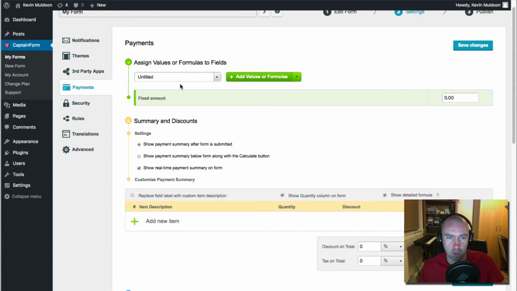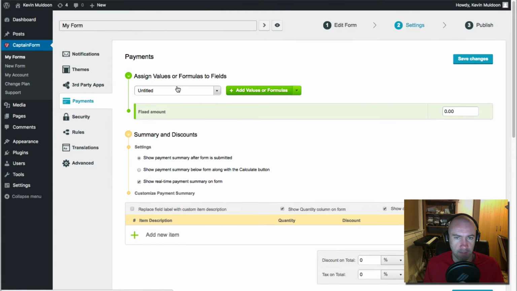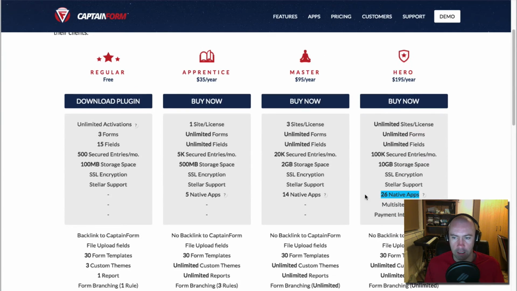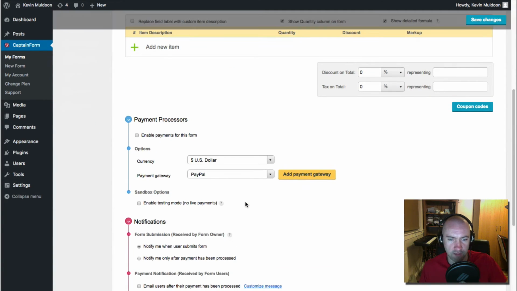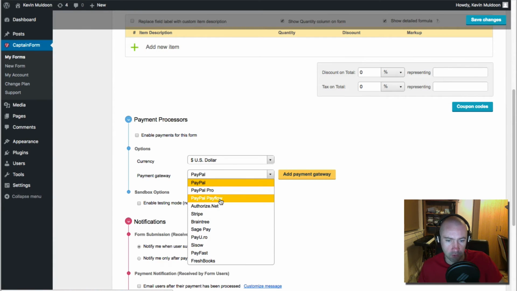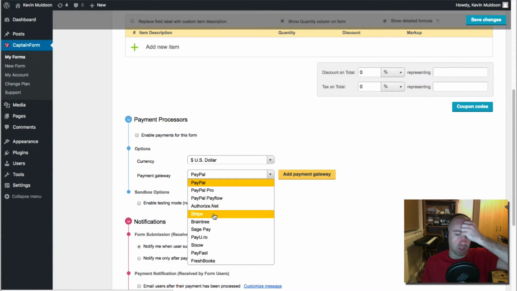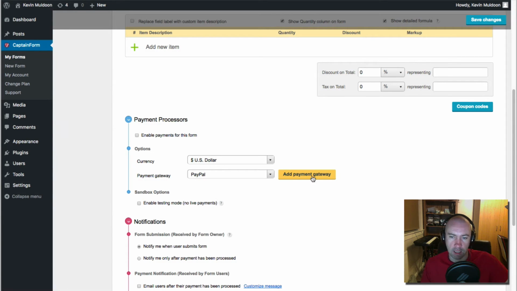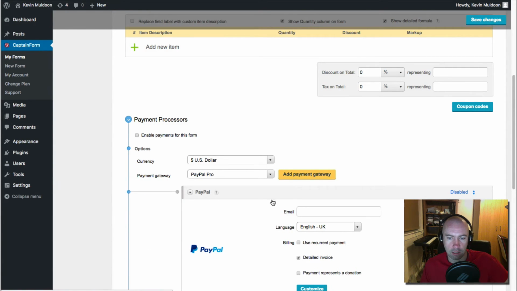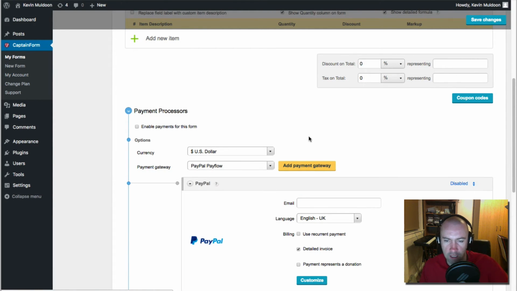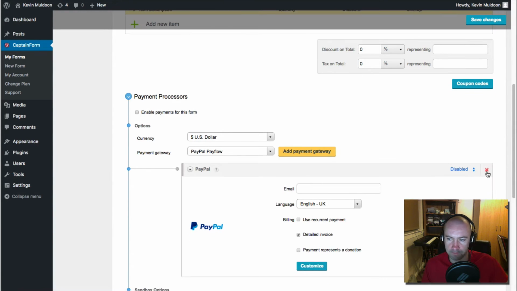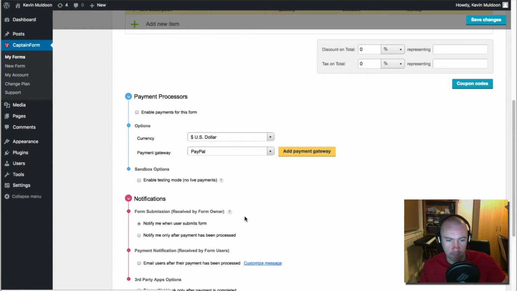So, okay, now we're on to payments. Fortunately, payments is only available on the Hero plan. That's something I don't agree with. But there's a lot of different options here. You've got PayPal, PayPal Pro, PayPal Payflow, Authorize.net, Stripe, Braintree, Sage Pay, I've never even heard of that one, PayU.ro, Siso, Payfast, FreshBooks. I wasn't sure if there was an option to add your own custom payment gateway. I don't think there is, but all the popular ones are covered there, so I don't think that's going to be a problem.